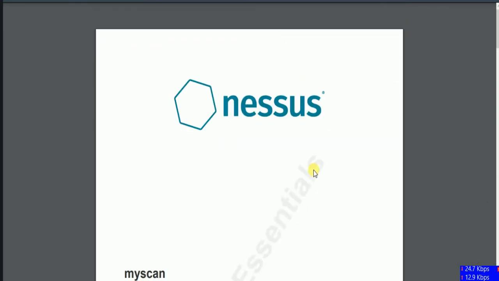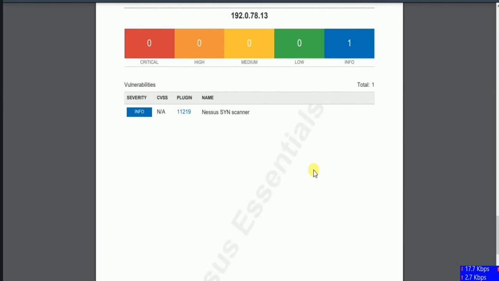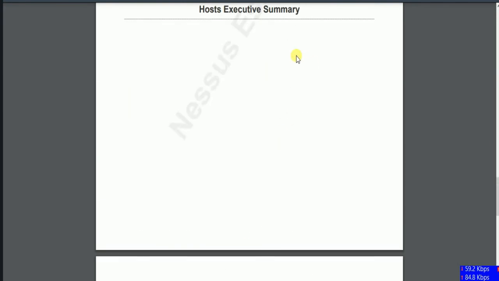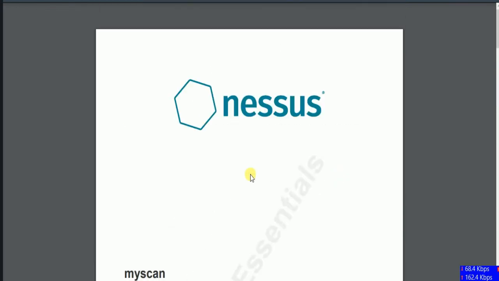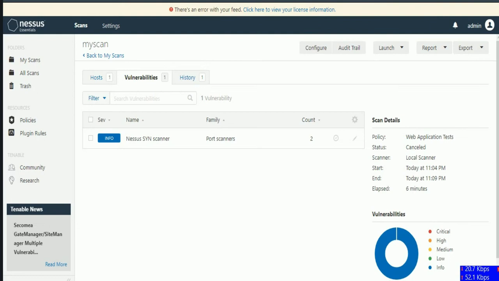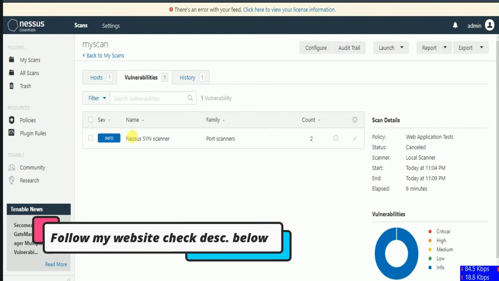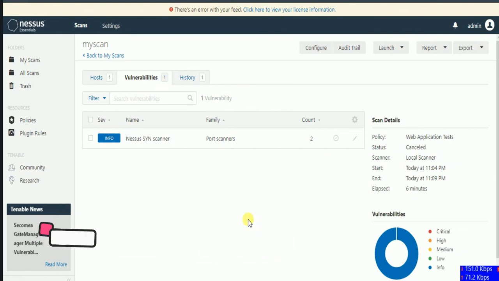If the scan were completed to 100%, there would be more vulnerabilities and more options. That's it for this video, my friends. I hope you learned something new and know how to use this tool. You can install the Nessus tool from the official Nessus website.